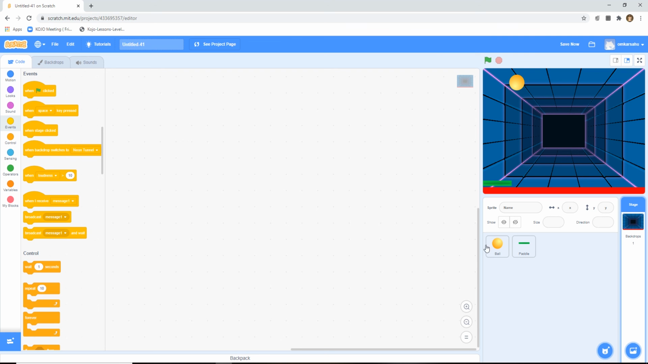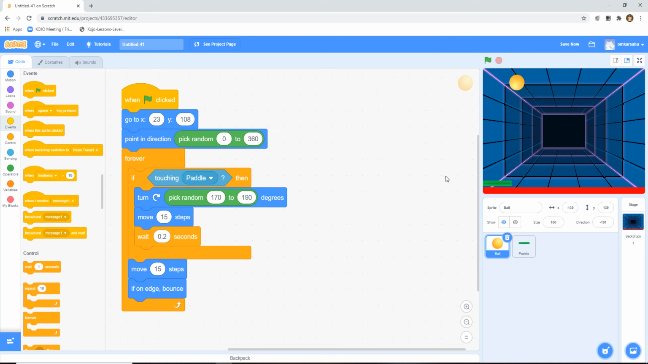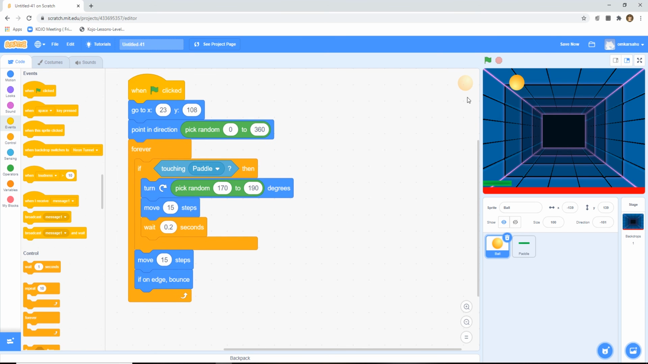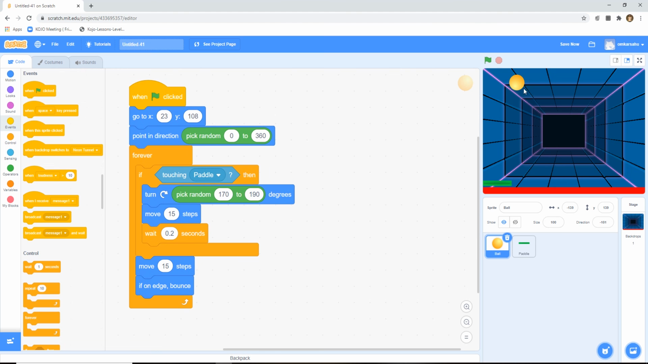Okay, so we are here, but at the same time we want that whenever this ball touches the red line, what should be happening? Then the game should be over, right? So it's a kind of if-then statement. If the ball is touching the red line, that means the game should be over.